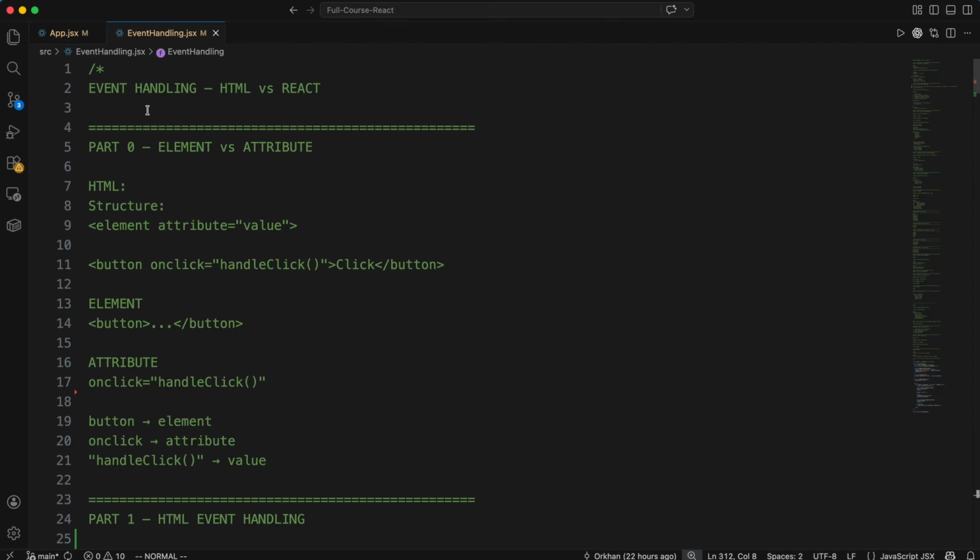To understand event handling in HTML and React, first let's start with the basics. Let's start with what is an element and what is an attribute. Each HTML tag has a certain structure. So we have an element. An element may or may not have an attribute, and that attribute has a value.